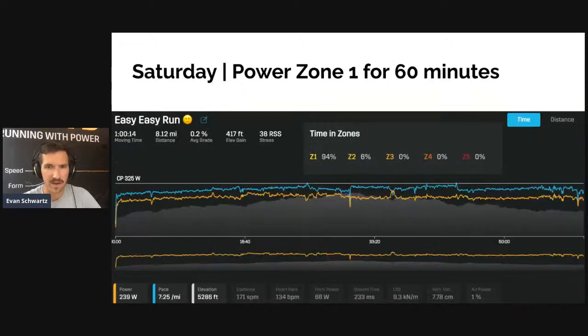On Saturday, again, like I mentioned, big fan of the easy run. So 94% of this 60-minute run was in zone 1, just a little bit in zone 2. I was feeling pretty good. Ran a little bit moderate effort for a little bit of the run, but no more than 6 or 7% of the run was in zone 2.